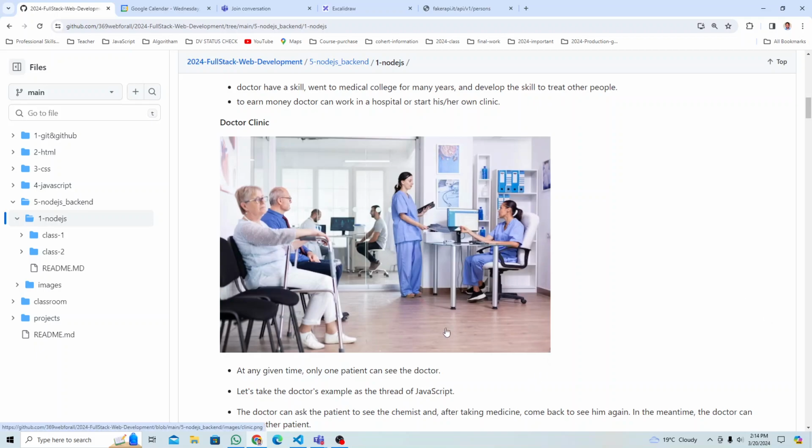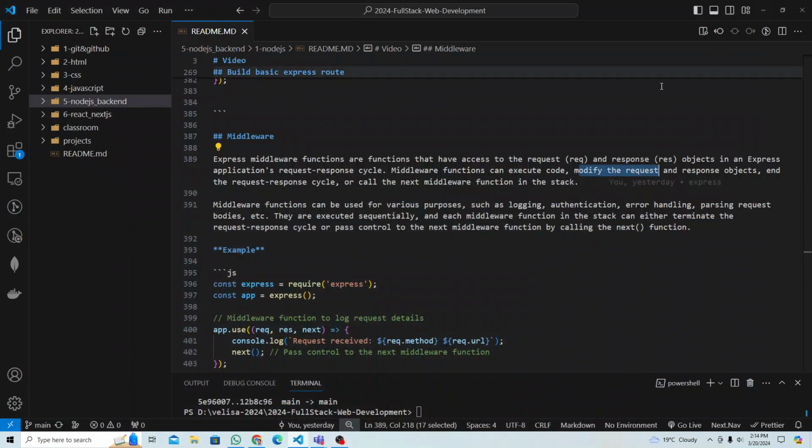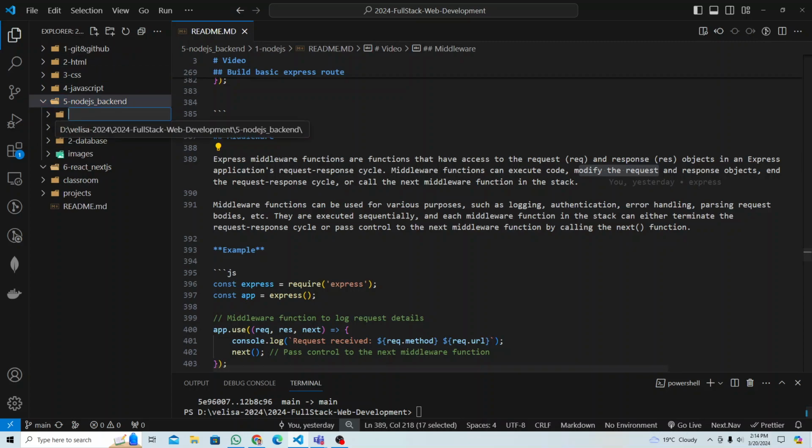Okay, so we will look at a simple example, but before that, let's continue with our project setup. I'm going to create a server now. So that was in the node backend. So let's do this, right here.